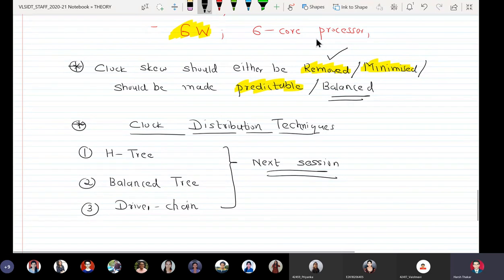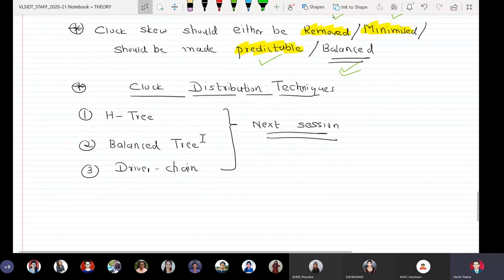If it cannot be removed, it should be minimized, or else if it cannot be minimized, it should at least be made predictable or else balanced. Okay, there are four possibilities, and we will see in today's discussion how it can be made more predictable and balanced. So we had mentioned that there are at least two clock distribution techniques. First is the H tree, and second is the balanced tree, and there are two more. So we'll discuss them.